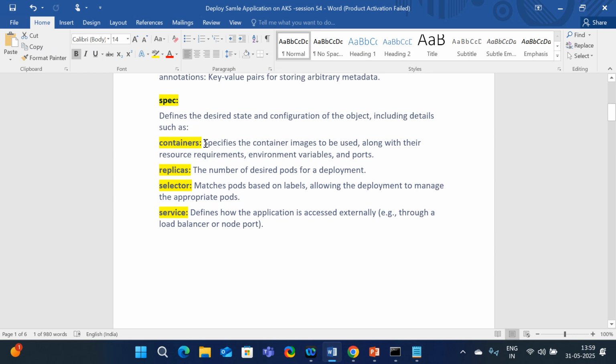Generally, what do you mean by container? Container specifies the container image to be used. Means with the help of the container image, we are going to create the containers. On top of containers, we are going to run our services. This is the thing. And just like virtual machines, you are going to open the ports for your containers in order to make your containers exposed to the external world.